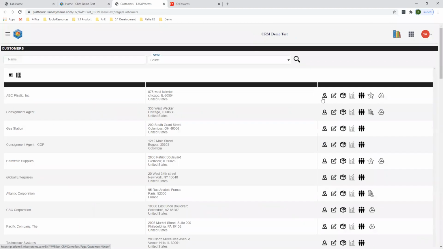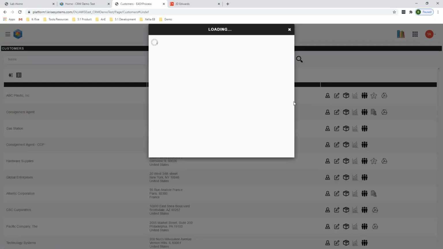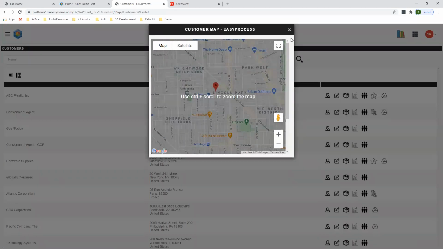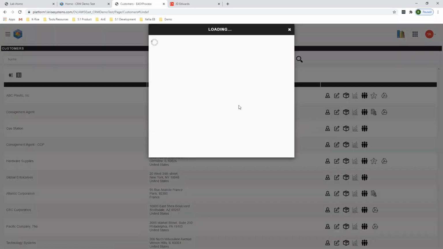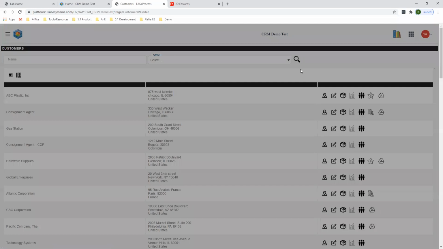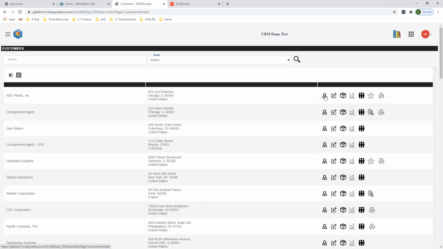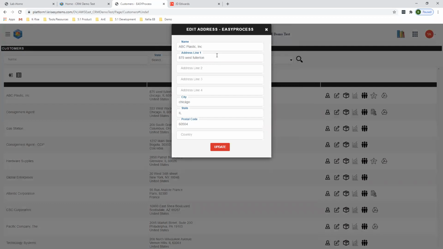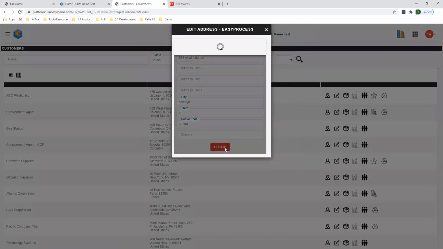We could open a map that views the location of the address of this company. As you can see here, this one's in Chicago, so it'll show up in Chicago. That's a Google Maps integration right there. You can edit the address, which will go straight into JDE. So I'll throw something here just to show you the change in JDE as well, and we'll go ahead and update.